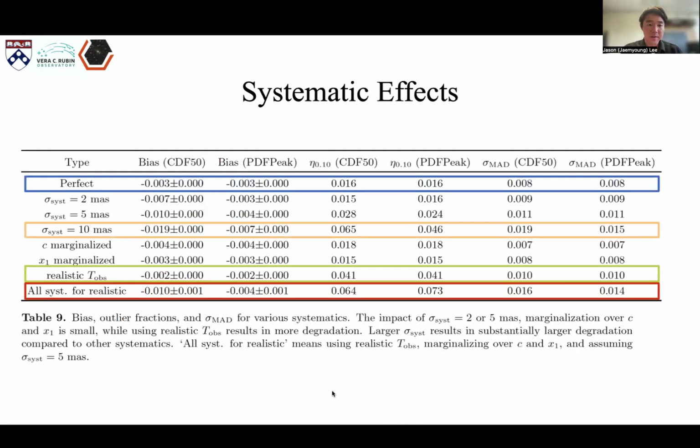Here's a list of systematic effects we've looked into, and what I wanted to highlight here was that including all the systematics we do for the realistic scenario does not degrade the performance metrics by much compared to the perfect case or the ideal simulations without any systematics or statistical uncertainties. So what I just wanted to say was that we are limited by statistical uncertainties, not systematic ones.